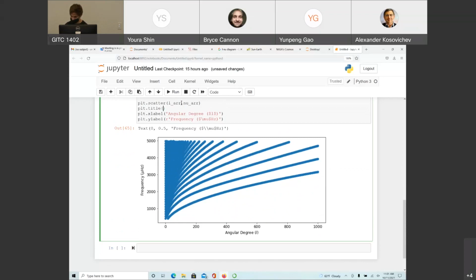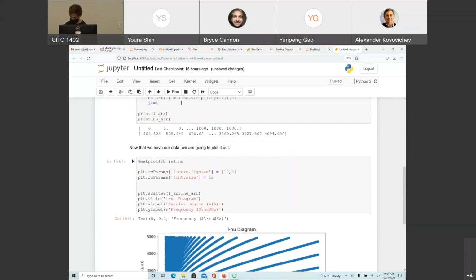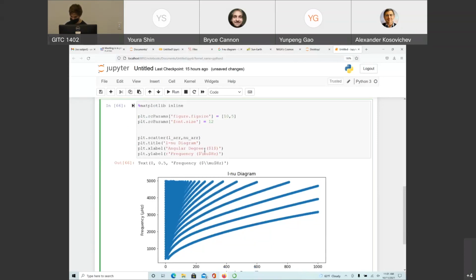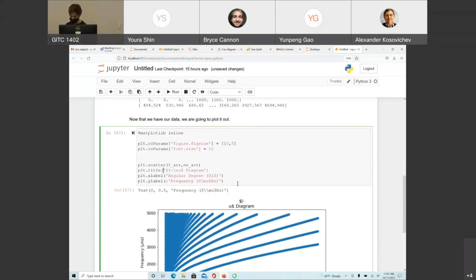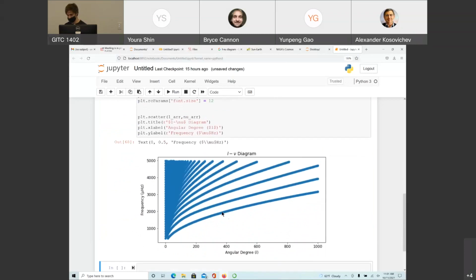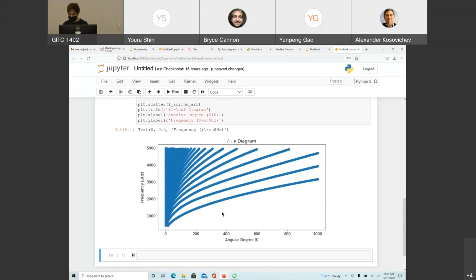plt.title. I'm going to write L new diagram. Awesome. Now let's turn this into math mode, L new, like we did so many times before. Doesn't seem like it's working. I guess this is the kind of situation where we need to transform into a raw data string, and we do that by putting an R in front of the string. Beautiful. Now we got a really nice, really beautiful L new diagram.